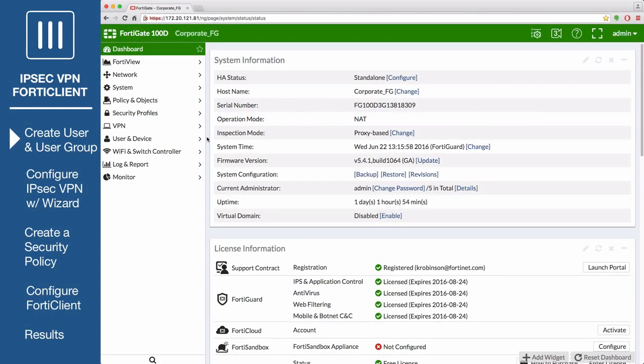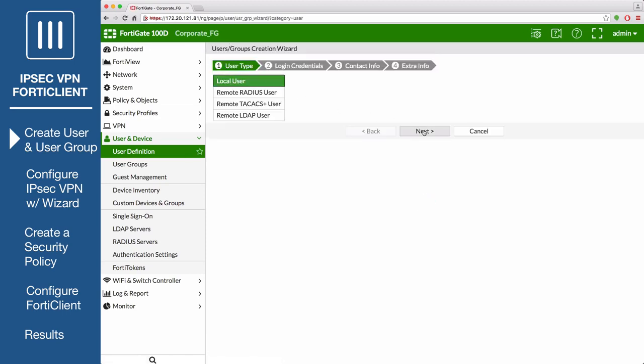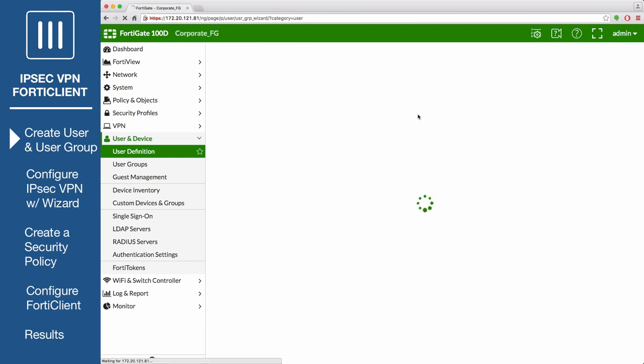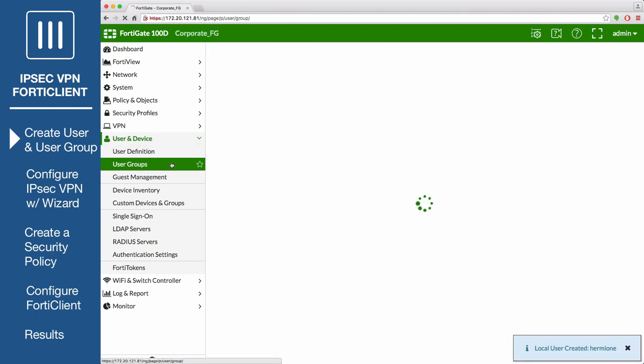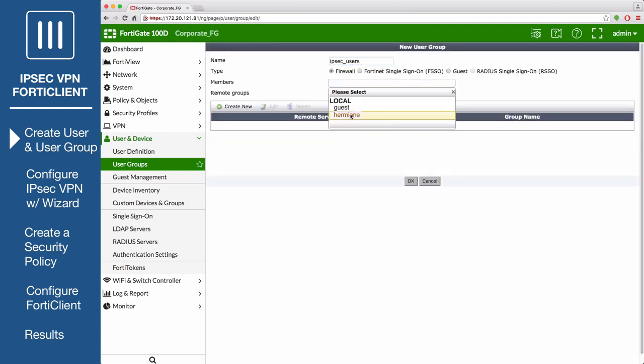Go to User and Device, User Definition, and create a local user account for an IPsec VPN user. Enter a username, password, email address, and enable the user account. Then go to User and Device, User Groups, and create an IPsec VPN user group. Add Hermione to the user group.